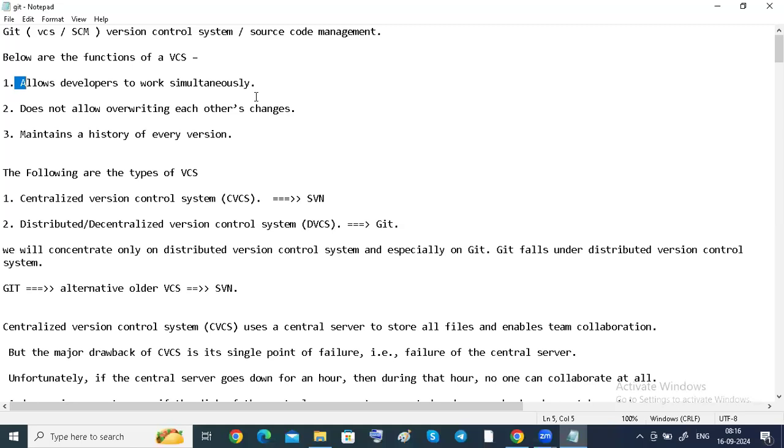For example, take any application, Amazon or Flipkart or Netflix or PhonePe or Google Pay. There are a lot of developers, and they work simultaneously. It will allow that, guys. How it allows that, I'm going to tell you further. There is a branching concept in there. I'll explain that in the branches part, so don't worry about that one.